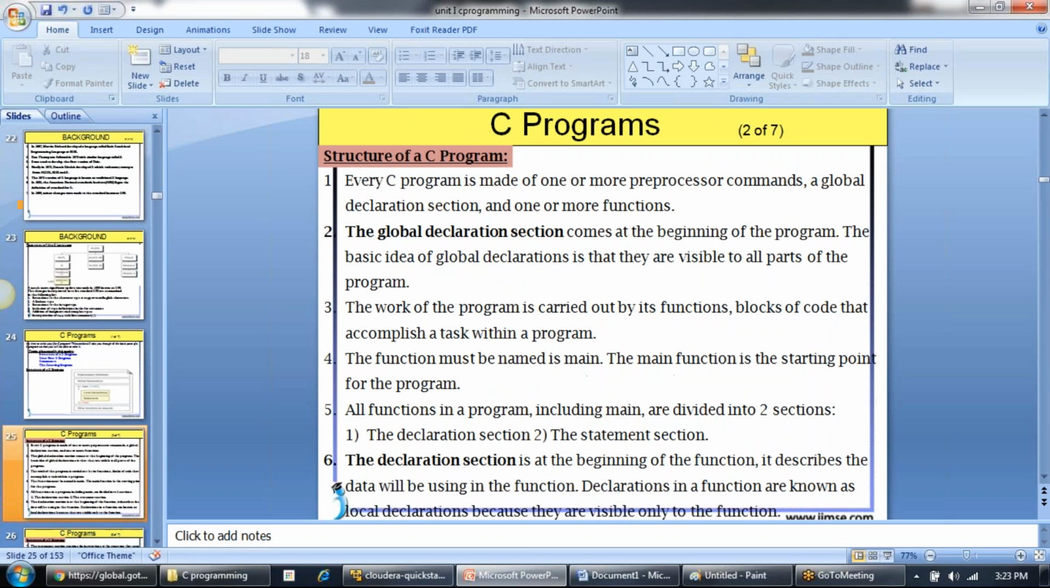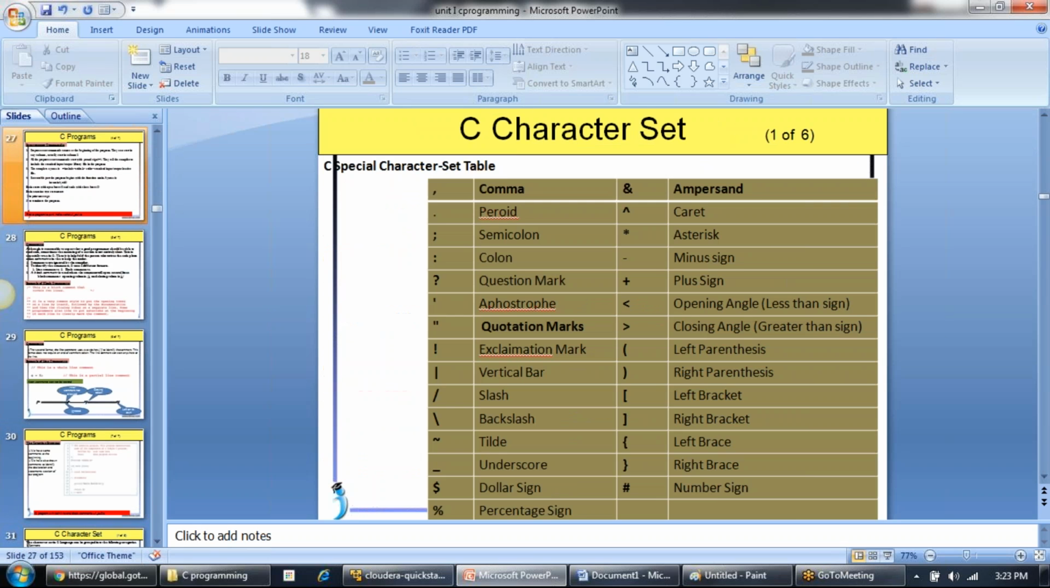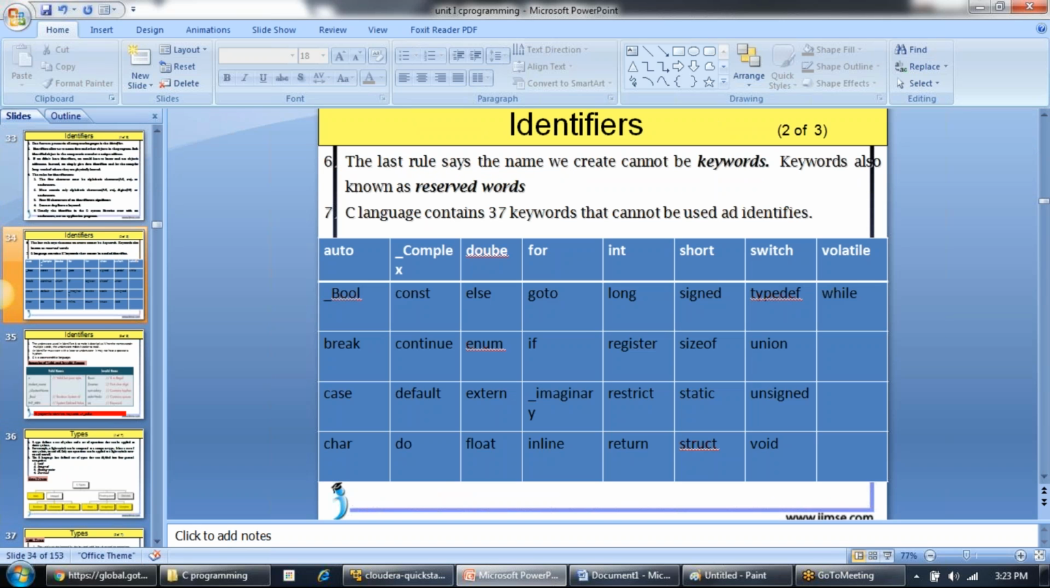Different keywords which are being associated. So these are the different keywords which we have. These are all the reserved words. We should not use these reserved words as a part of your identifier names. So please remember this.